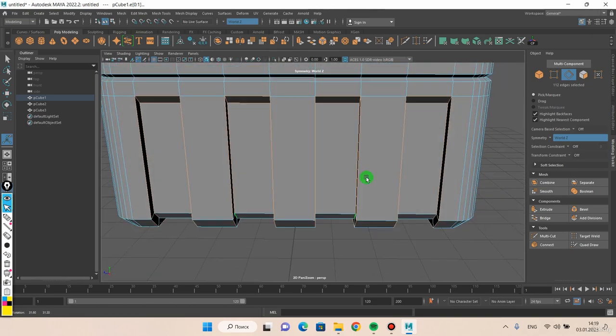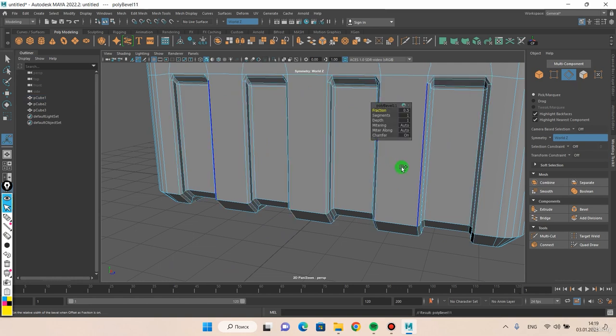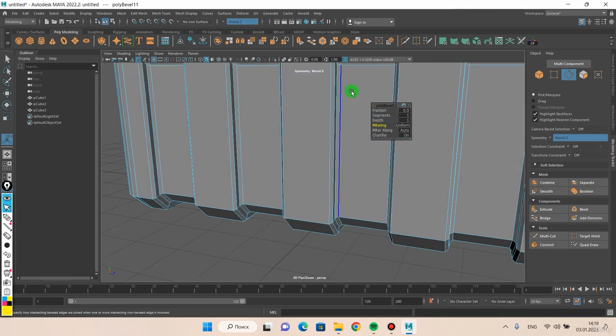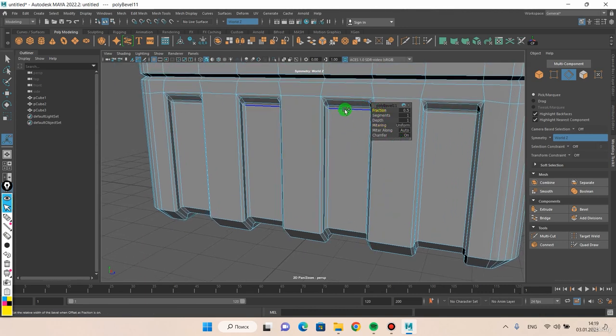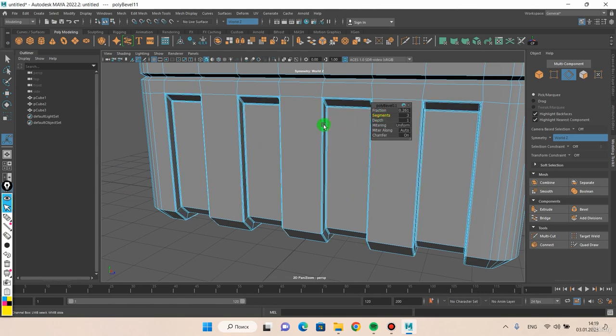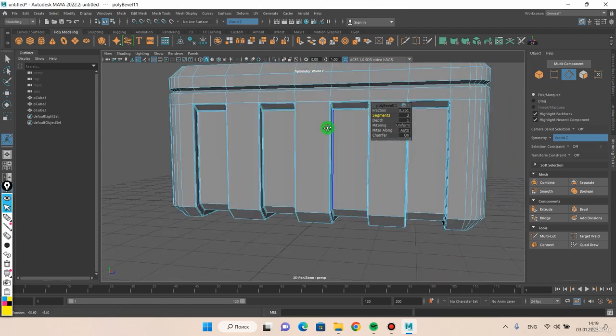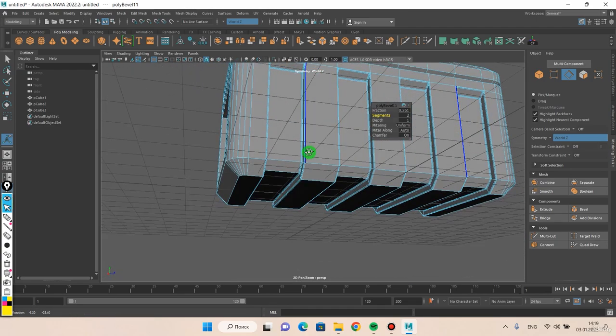Okay, now I think selection is done. Let's double check and let's define the fraction and the mitering. It doesn't matter too much which mitering you will select, and the segments, I think 2 is completely enough in this case.